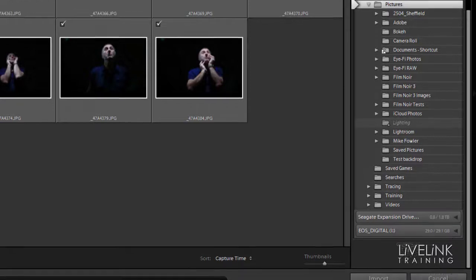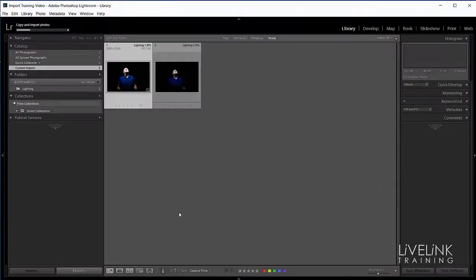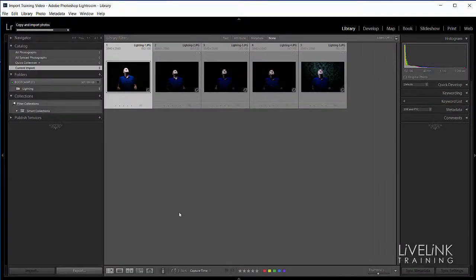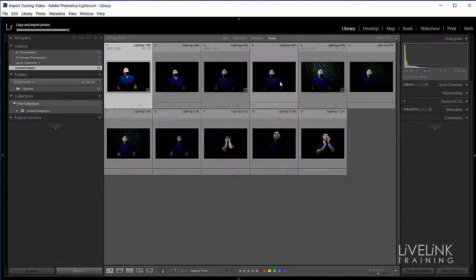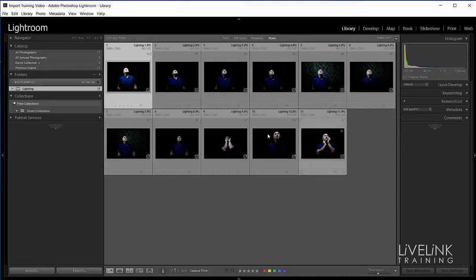And once all that's done, we click the import button. And you'll see here we return back to the library module. My images are being imported. You can see up here it's building standard previews for me. They're all done. And now on my boot camp, which is my hard drive on the computer, I've now got a folder called lighting, and in it these are the 11 images.